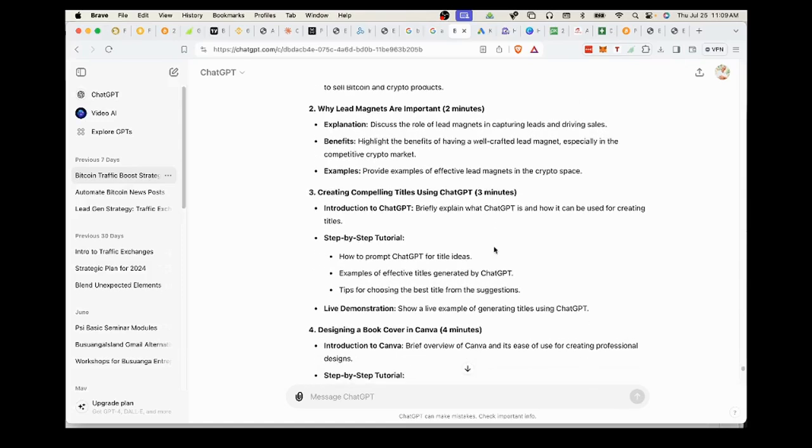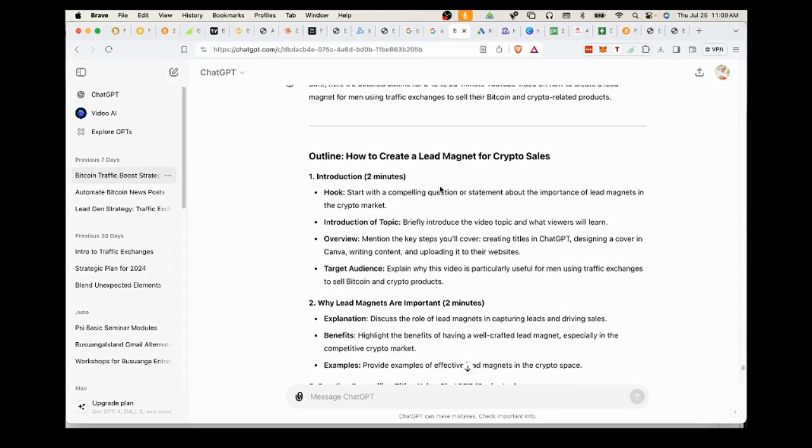Now, what I would do, and I'm not going to go through every little step, what I would do is take this and copy and paste it into a word processor like Word, or what I'm going to show you in a moment, which is a free tool called OpenOffice. And then you can start to write the script.